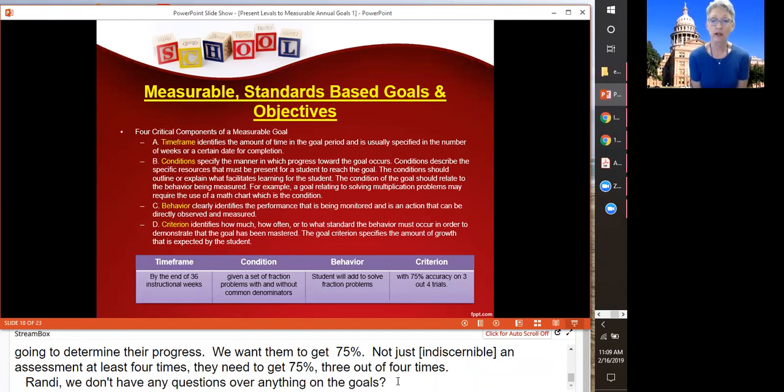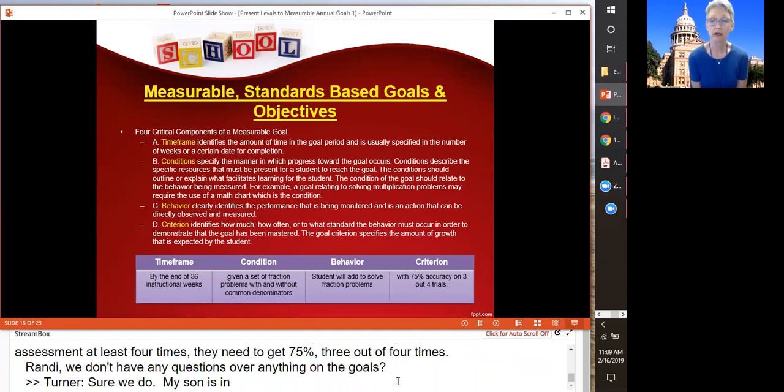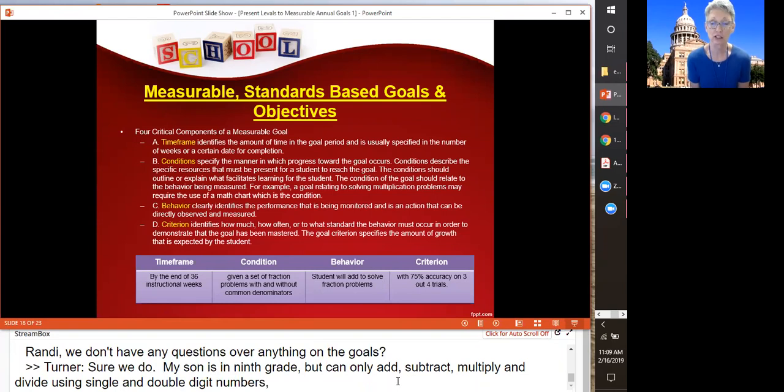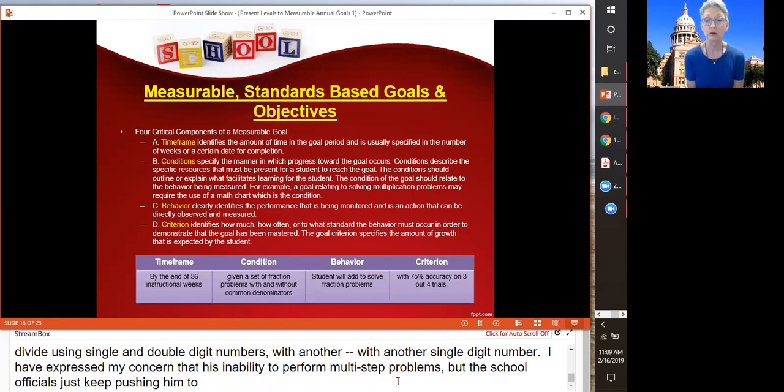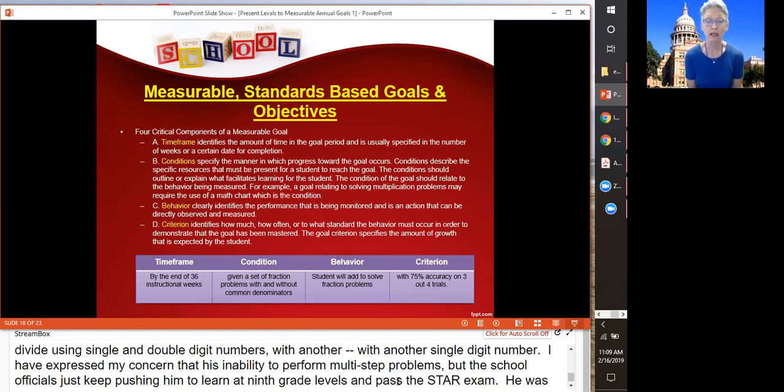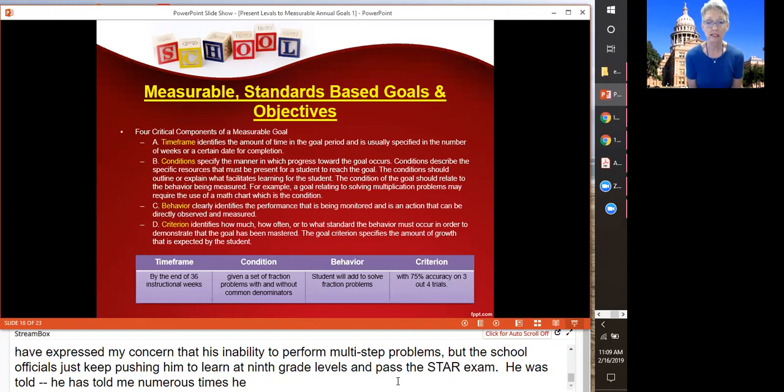My son is in 9th grade, but can only add, subtract, multiply, and divide using single and double-digit numbers with another single-digit number. I've expressed my concern about his inability to perform multi-step problems, but the school officials just keep pushing him to learn at 9th grade levels and pass the STAAR exam. He has told me numerous times that he can't do math. He has autism, ADHD, anxiety, and depressive disorders.